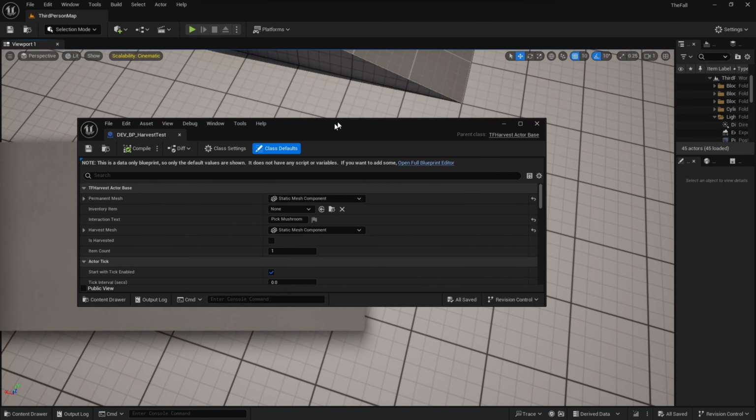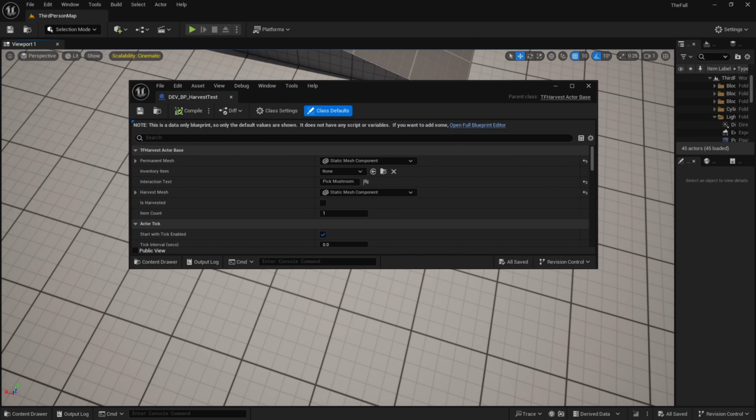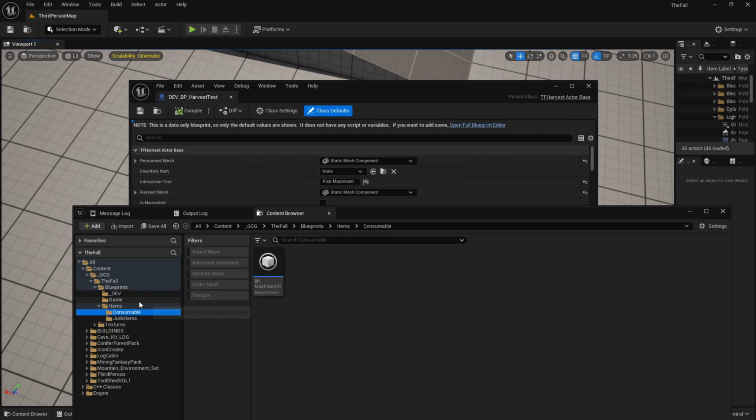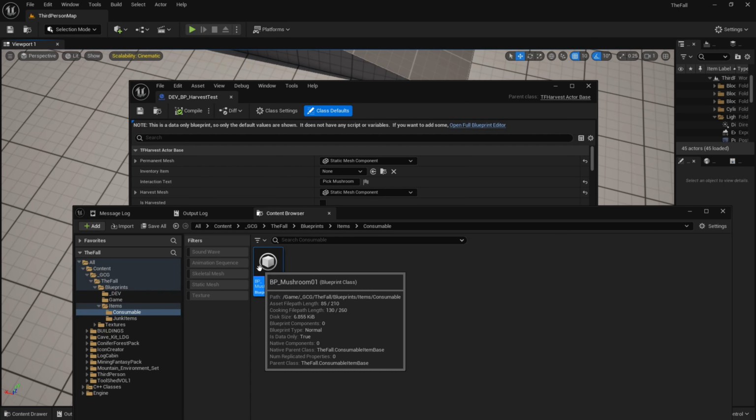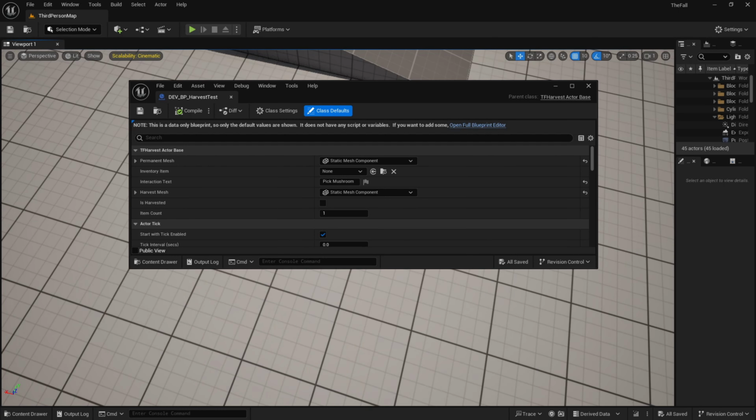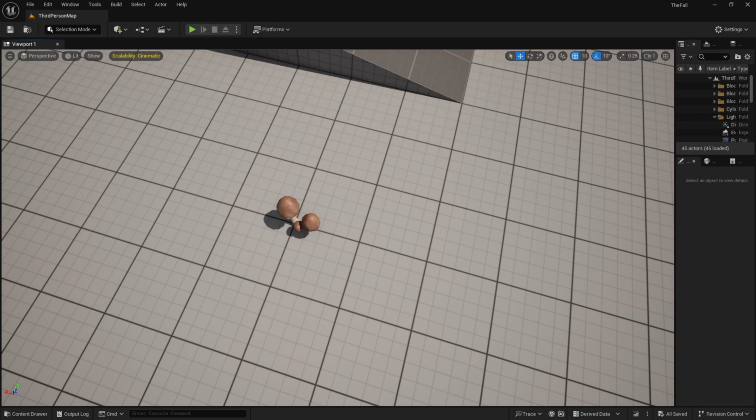We're going to bring back our blueprint. And just over in the content browser, actually I'm going to just bring this over. Consumables. We're going to select our mushroom 01. And then over here, just click that. And you see it adds it to it. Compile and save. I'm going to move this over one more time. We're going to play one more time.